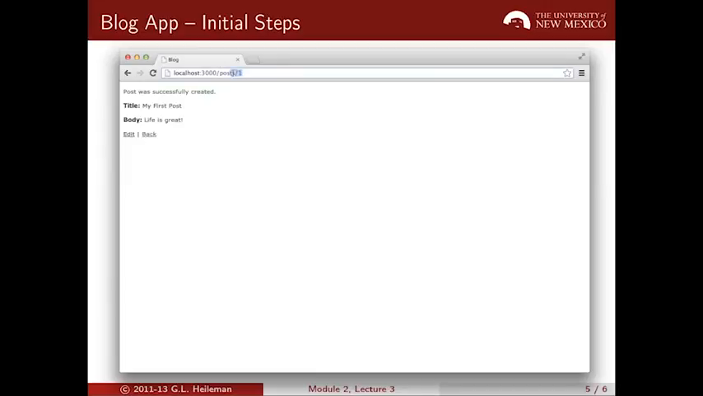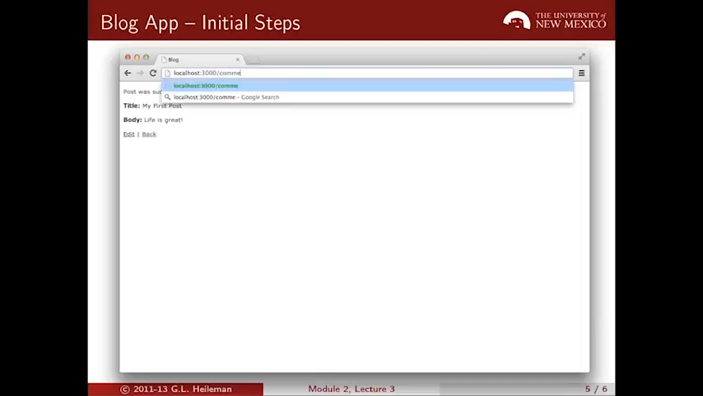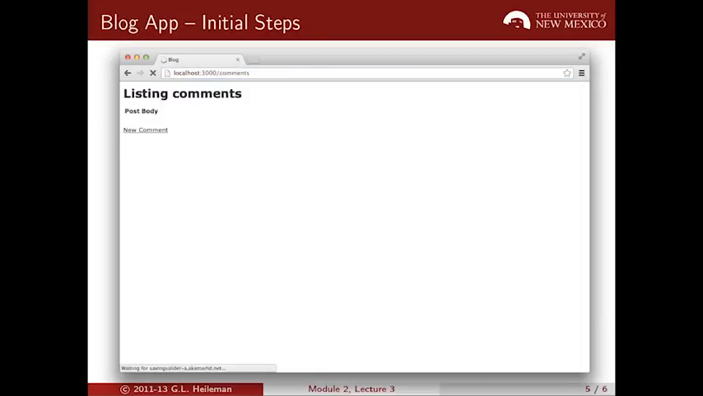We can do the same thing for comments. If I replace this URL with comments, we can create a new comment. We're going to link this comment to the first post, and I happen to know that it has an ID of 1. Let's put here for the body a great post, and let's go ahead and create this. And now we have both a post and a comment.